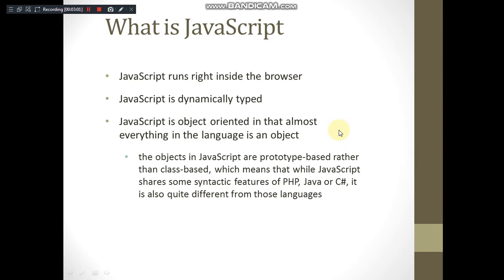JavaScript is also an object-oriented language. You know that when you have a completely object-oriented language, everything in the language is an object. So objects in JavaScript are prototype-based rather than class-based. We do not write a program where we are having a class-like declaration. We have built-in objects defined, so we are just making use of those built-in objects in order to have the benefits of built-in functions of those classes, which means that while JavaScript shares some of the syntactic features of PHP, Java, C# also, it is also quite different from those languages.